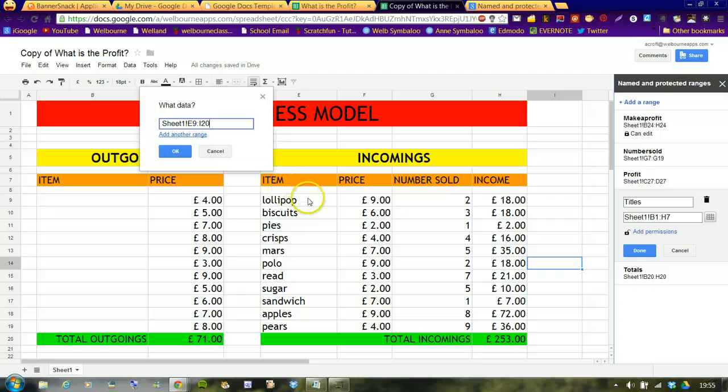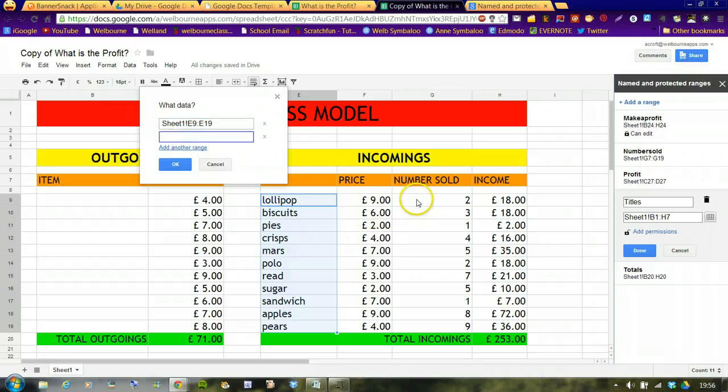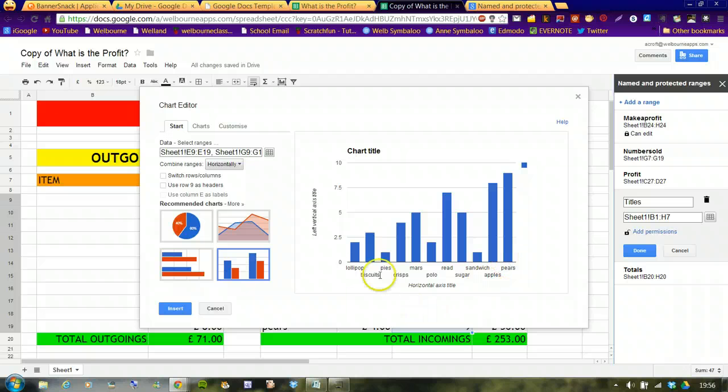So we're going to get this range here because we're going to choose, just move that out of the way, we're going to choose this row here, which is actually the items, E8. This one that's correct. Now I'm going to add the other range, which is the numbers sold. Okay, and that's what we're going to make a chart out of, and we'll say okay. So these are the items down here, and this is the number of them that we've sold.